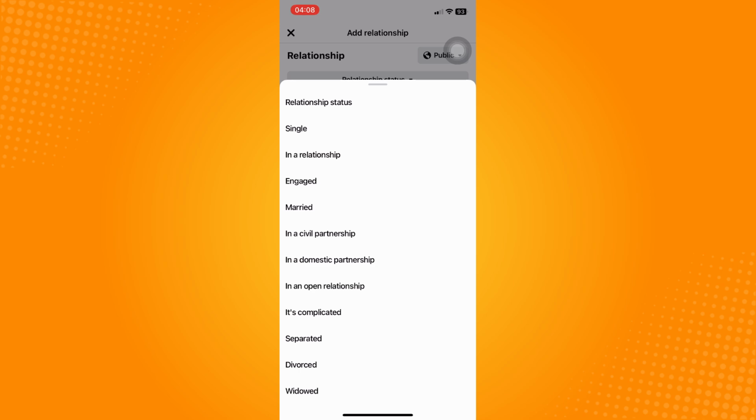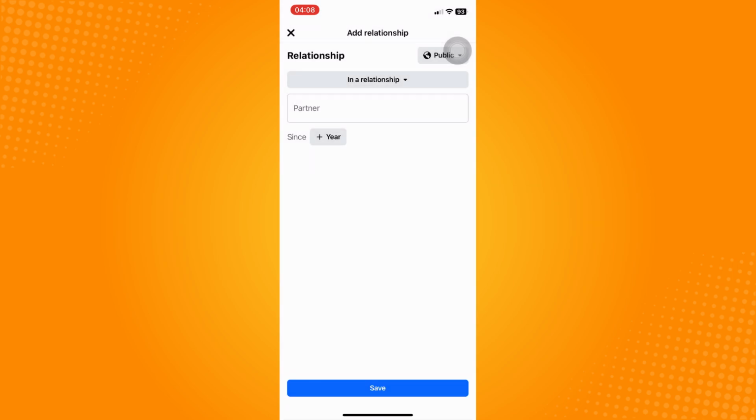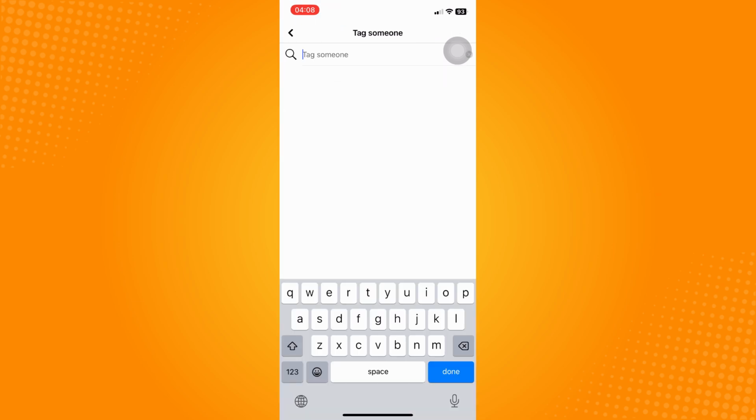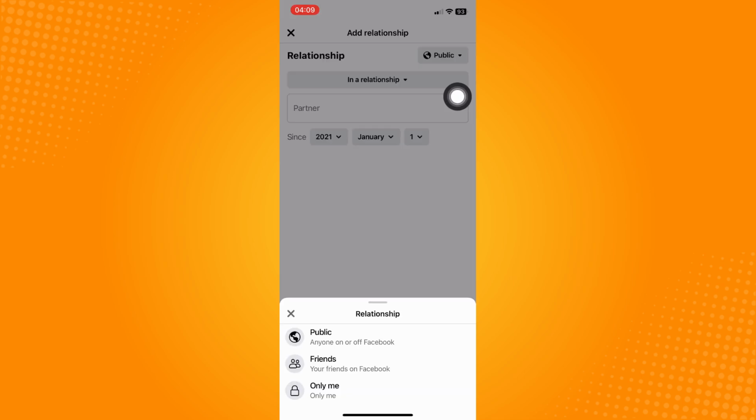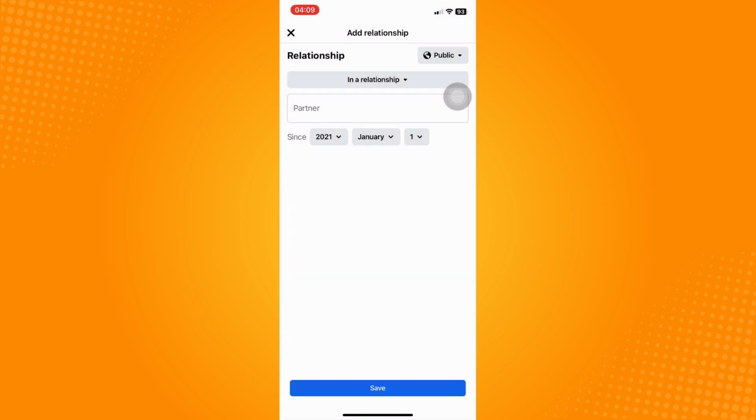So for example, in a relationship, and then you can actually tag a specific person for that. So make sure that you are friends with that person so that you can tag the specific person that you're in a relationship with. And then you can also add the specific date, and basically if you are done with it, on the upper part here you can actually share it to public, to friends, or to just yourself. And then if you're done with that, tap on save.